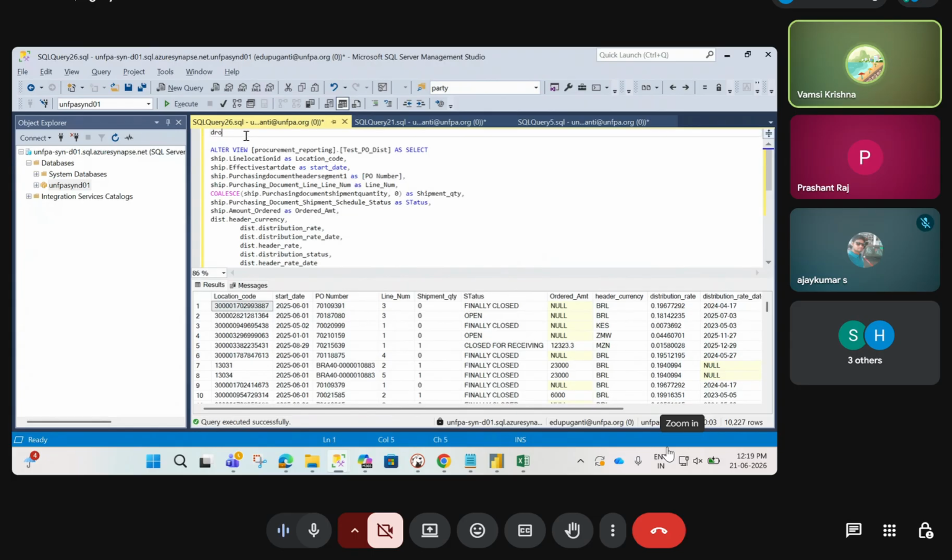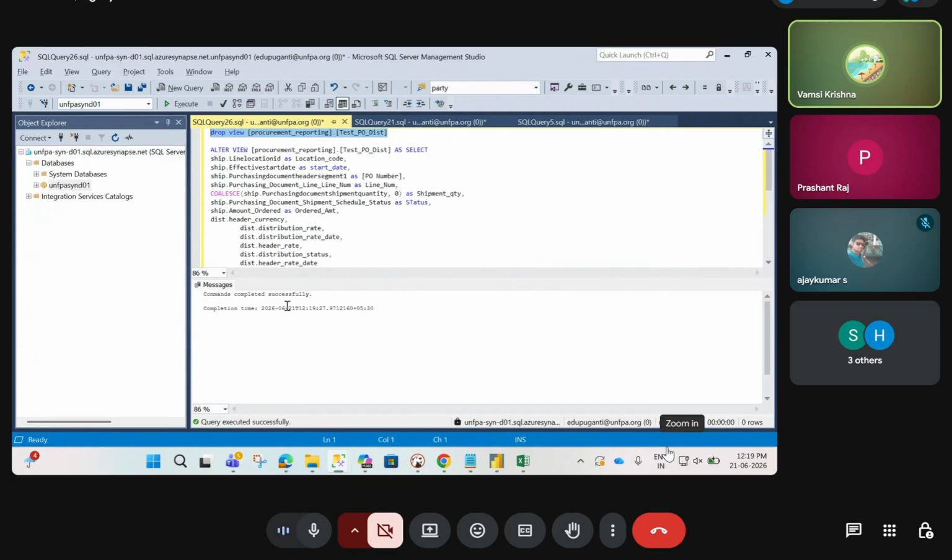So now I'm going to drop this view using a drop view function. And what is the view you're dropping? So just select this, Control C and put it here and just drop it so that it will delete from your database. Okay, just execute it. Okay, successful, right?